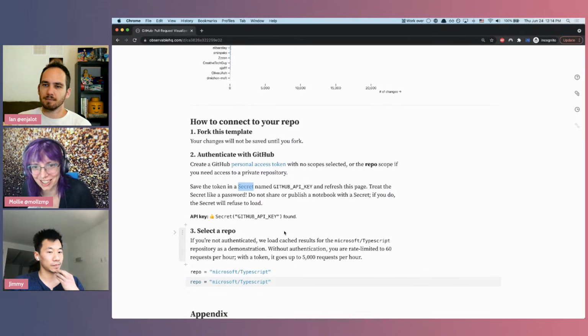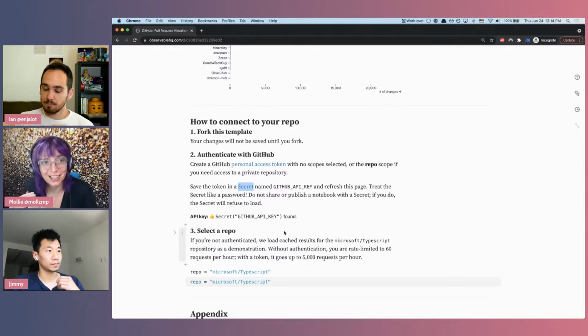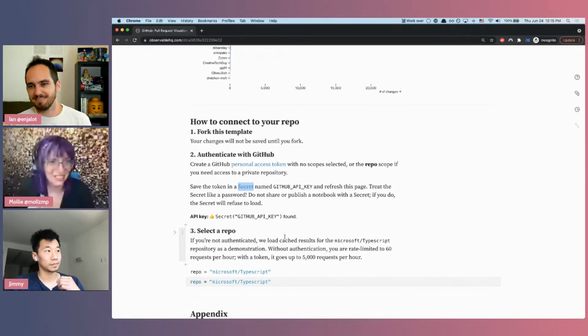Yeah, and just worth noting, and I'll post this in the thread, there is a walkthrough of a different GitHub template. It's a YouTube video, but it actually shows how to set up and authenticate with GitHub. Sharing that in case it's useful.